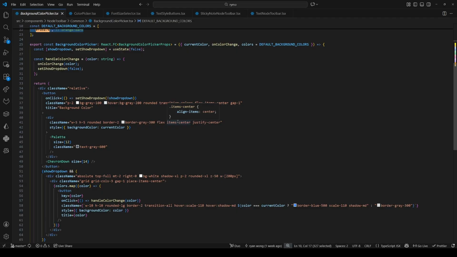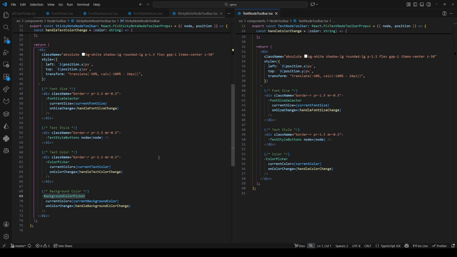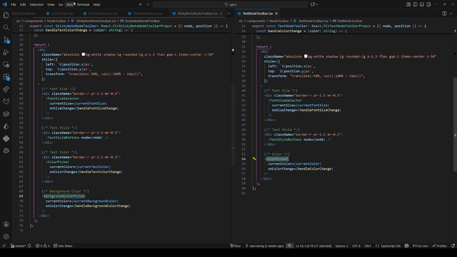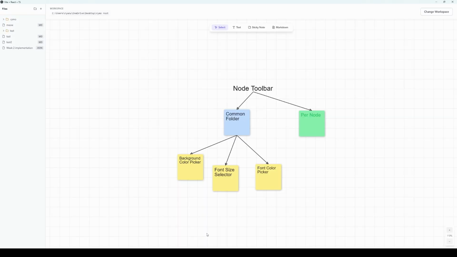We're able to reuse this for other nodes if we want to, and if we want the option, we can just add it into their node toolbar and it'll be there as an option. You can see this better by comparing the sticky note toolbar and the text note toolbar, where they share that font size selector, the text style, and the color picker. If we go back to the application itself, you can see that we have the font size, the style, and then the color. They share the exact same thing. All we have to do is put in the component that we've made, and it'll be the same. So just to reiterate, we have a background color picker, our font size selector, and our font color picker.